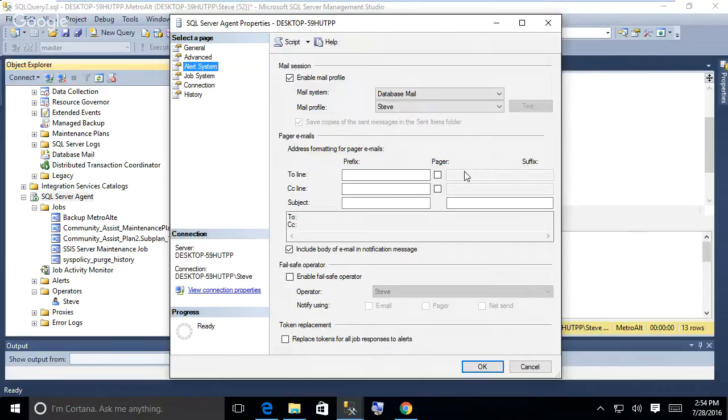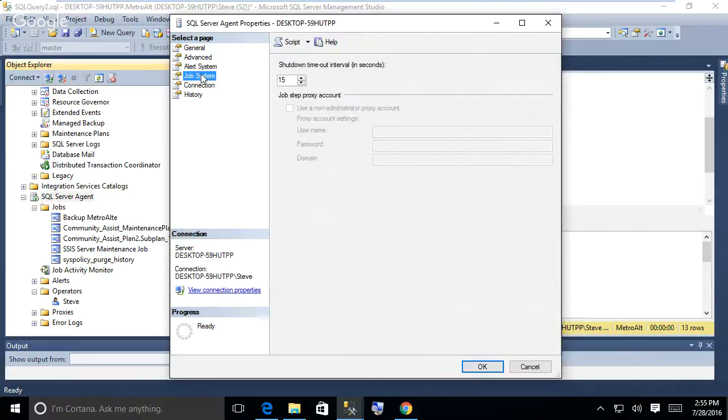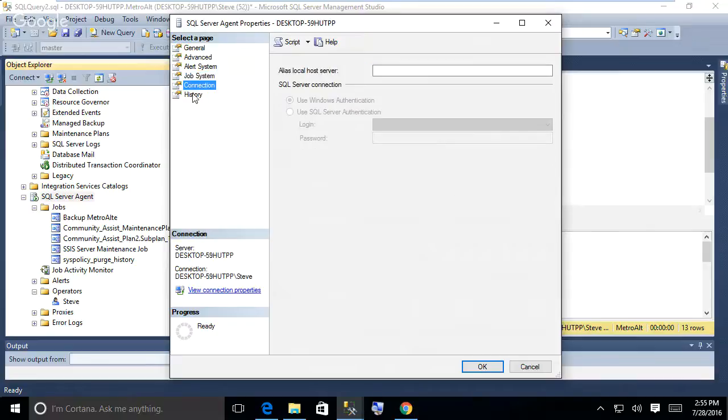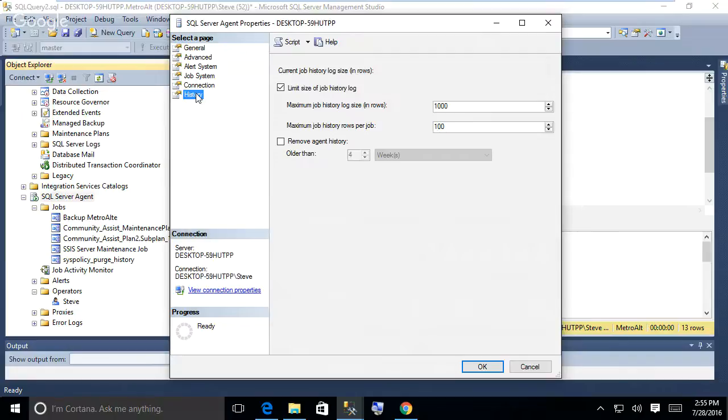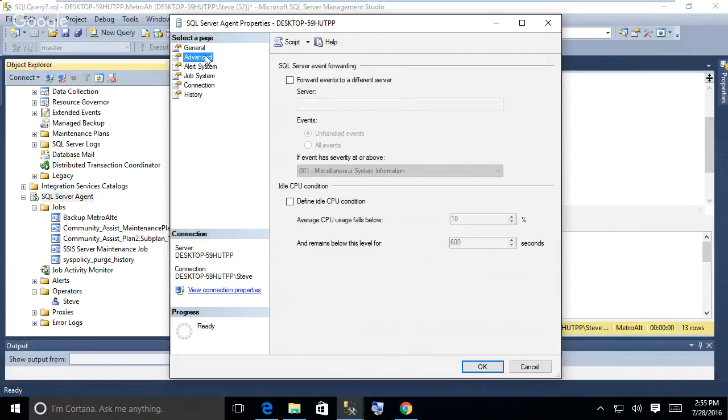You could set up your pager email. You could set up a fail-safe operator for somebody in case this person's unavailable. Right? There's other things you can do here, and as I said, I forgot to do that. There's really not a lot. There's an alias host server, we don't need that. You can limit the size of your history log. You can forward events to a different server.